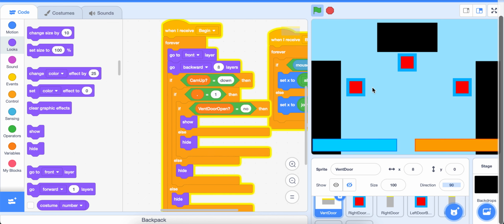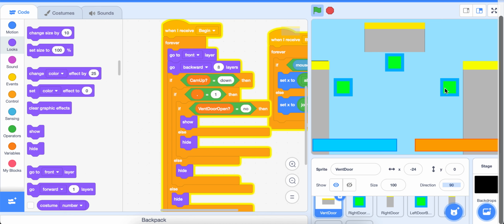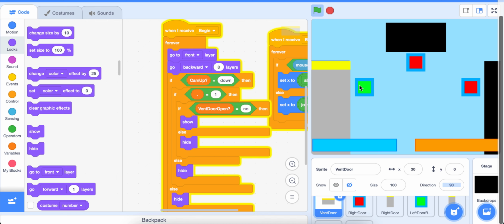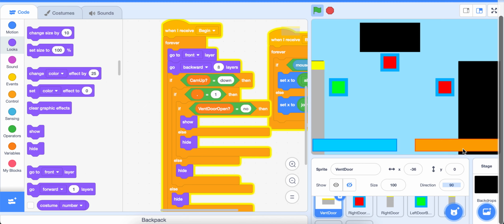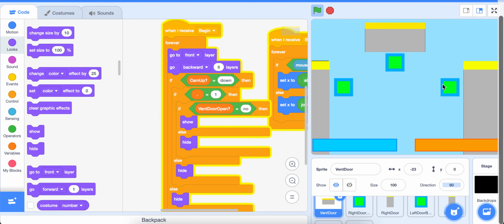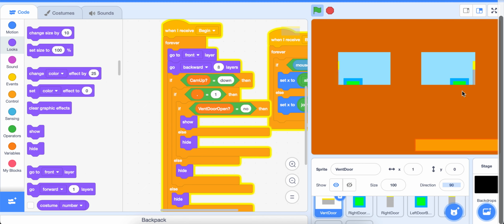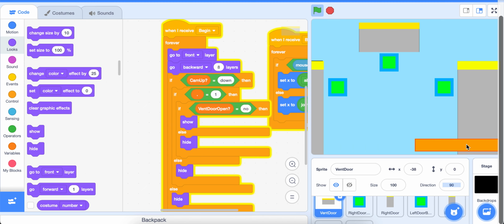So let's go ahead and see if they work. All of them appear to be going into the front layer. And they also all appear to go behind the mask. Correct? Yes. So now the mask covers the entire screen.